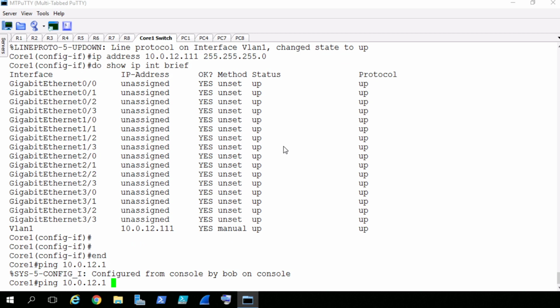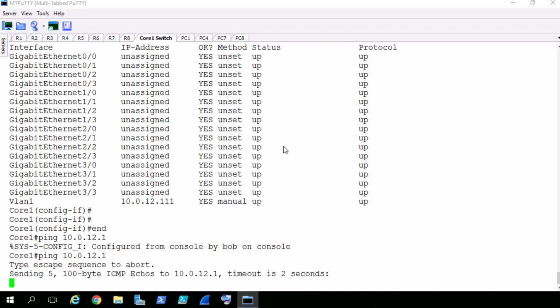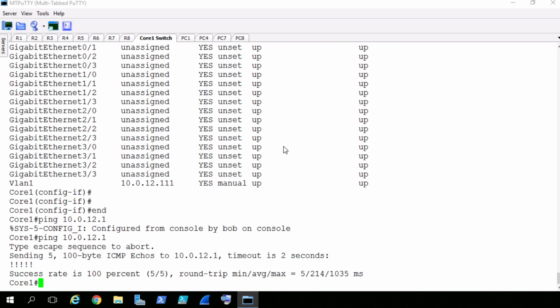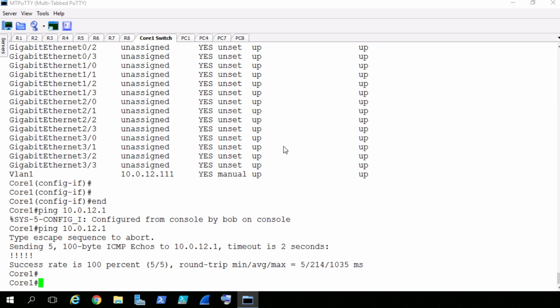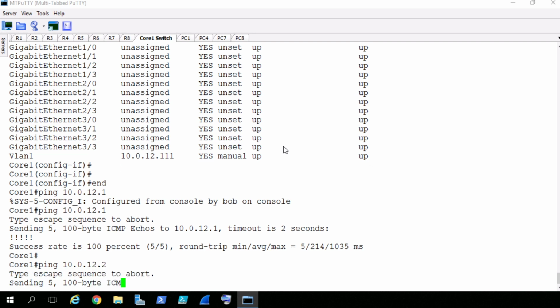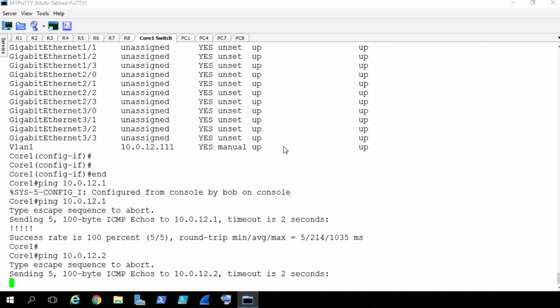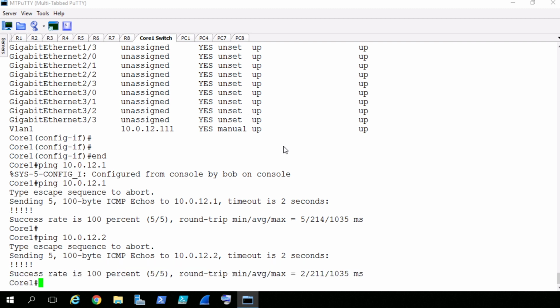10.0.12.1, which is the IP address of R1 on that 10.0.12 network. Fantastic. And then we'll do a ping to 10.0.12.2, which is the IP address of R2. Fantastic. So this is in a lab, all virtualized, so it's taking a little bit extra time. Shouldn't normally take that long. But anyway, there we go.